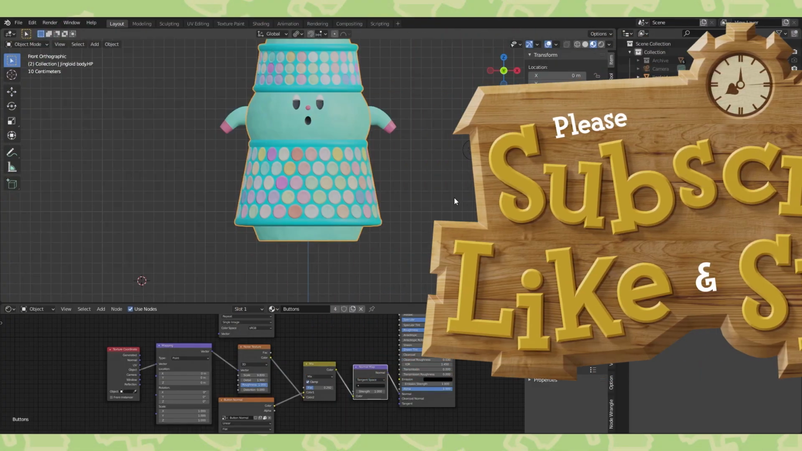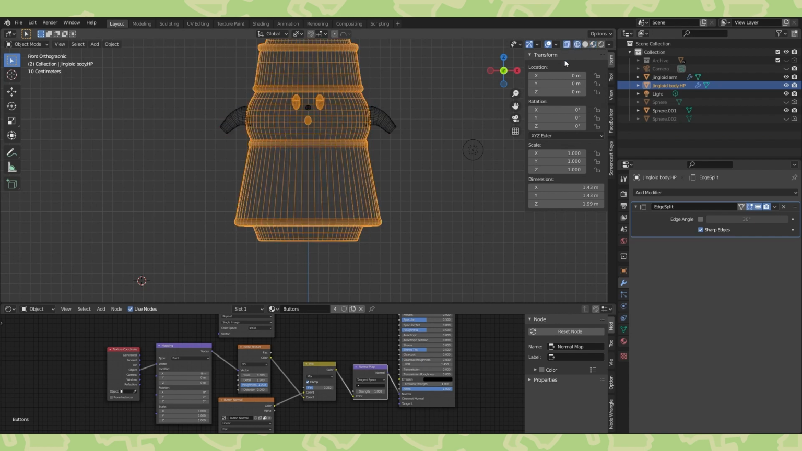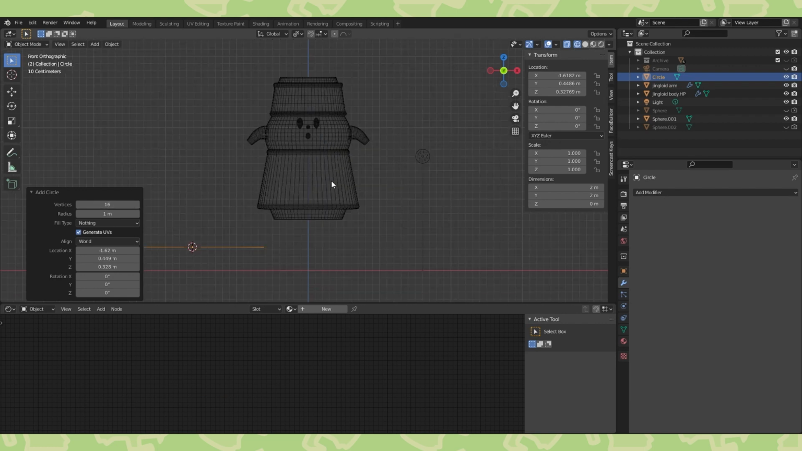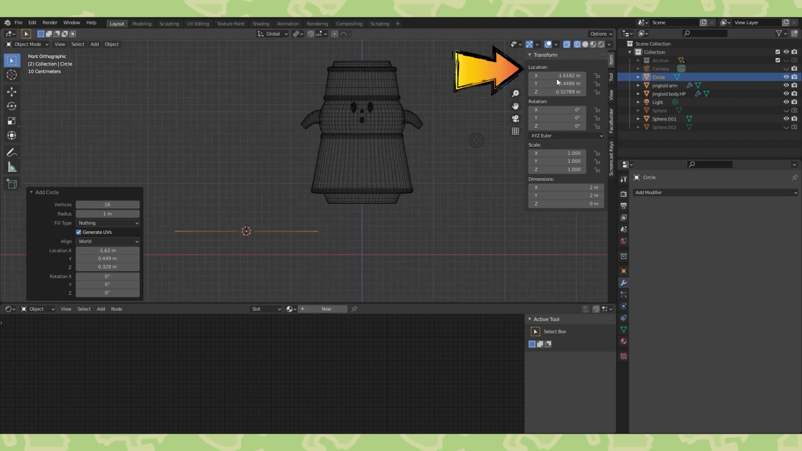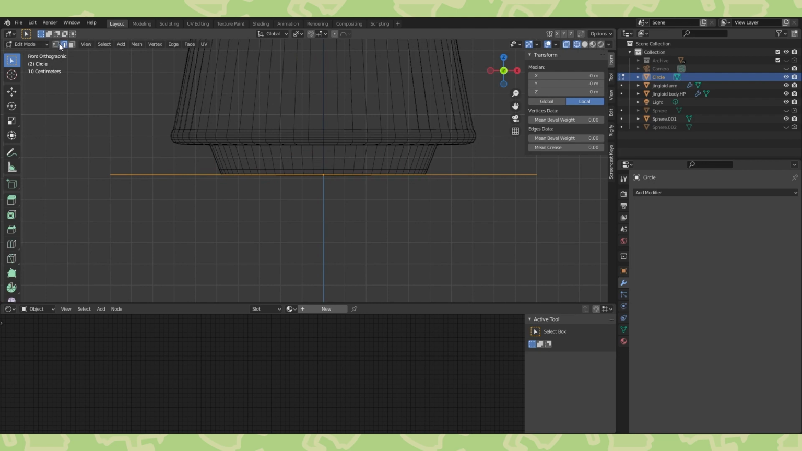But before we can bake normals, we need to make a low poly model that's roughly the same shape as our high poly model. Add a circle. 16 vertices should be more than enough. Zero out its position. Then place it at the bottom of the model. In edit mode, scale to roughly match its size.